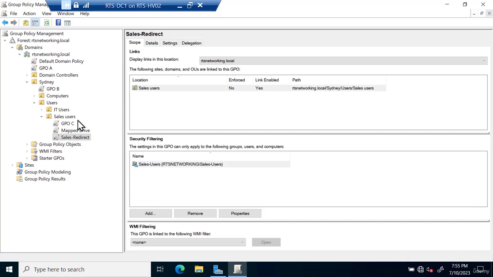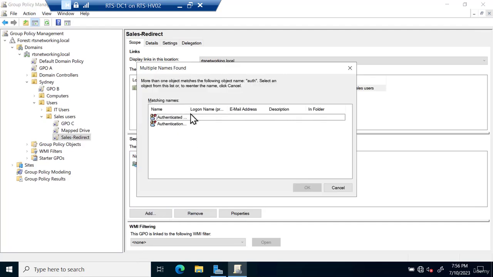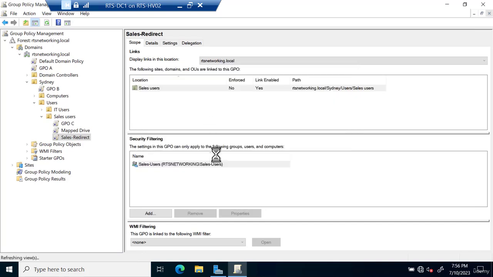One of the common mistakes people make is security filtering based on a group, and they just blindly think every member of that group is going to get the policy, but then they have users that are a member of that group, but they are not in this organizational unit. Their account is somewhere else where the policy is not applied, and then they wonder why some users don't get the setting. That would be why. Now I'm going to reverse that. I'm just going to add my authenticated users back. And that is the top one. And I'll just remove the sales users. And we're back to where we started from.